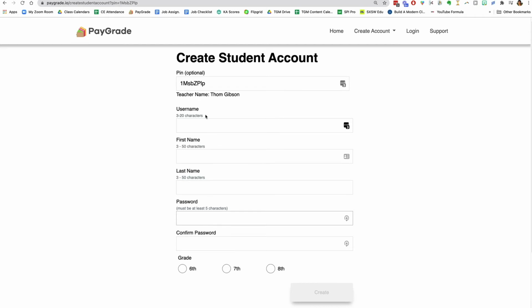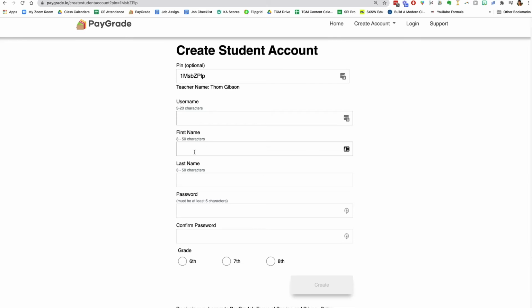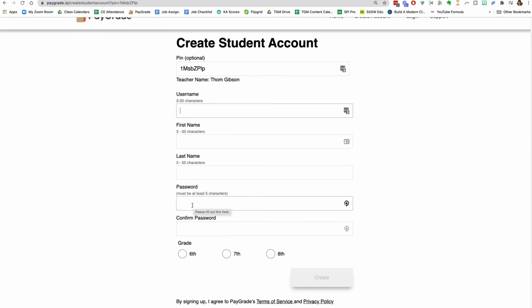I recommend them, if they have an email, to use their email as their username, so it's a little bit easier to remember. Tell them to put their real first name and capitalize the first letter, real last name, capitalize the first letter, and then put their password. In an effort to keep them from forgetting their password, I tell them to write their password in their planner on their birthday.